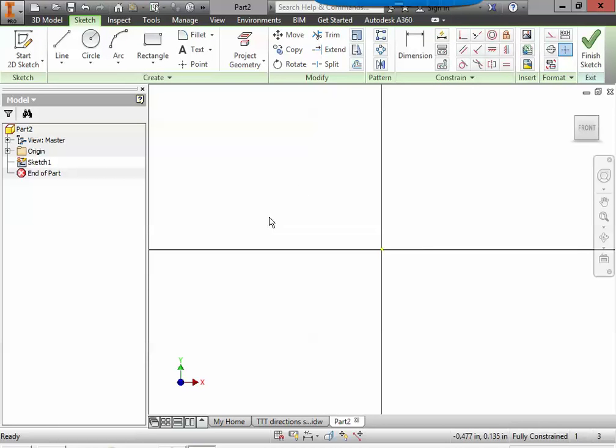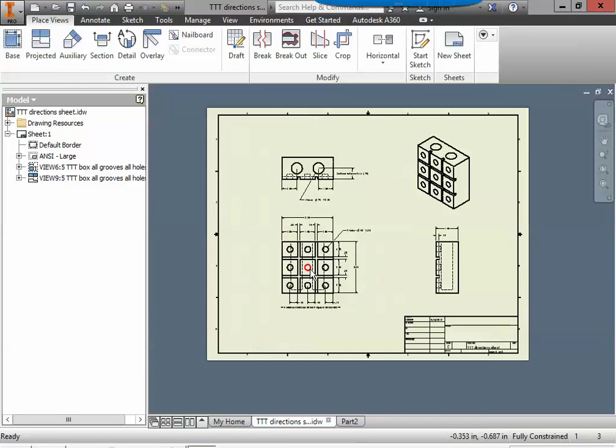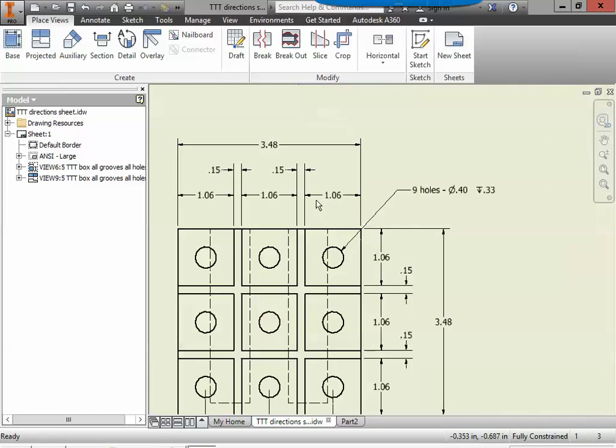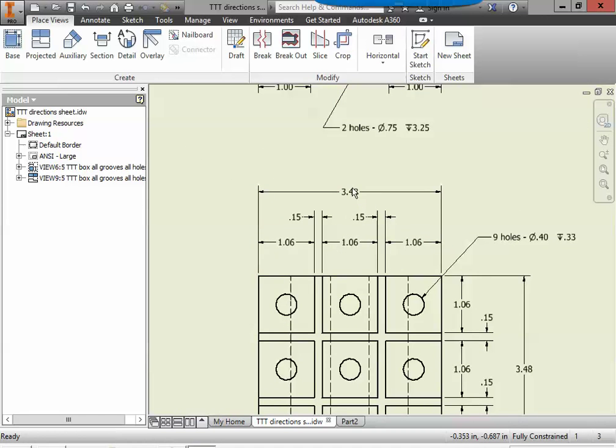Now, we're going to start by drawing this big rectangle for our part. So the big rectangle, we have to figure out how big it is, and there are some dimensions on here that tell us that. So we want to know how far is it from one edge all the way to the other edge. And if you look here, there's one dimension that sticks out, and it has an arrow pointing from one side all the way to the other side, and that is 3.48 inches wide.